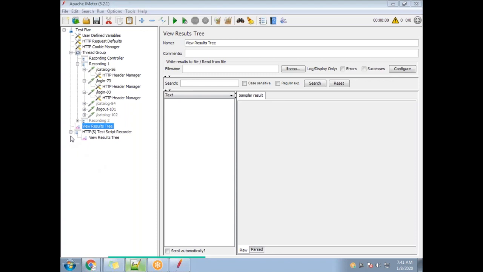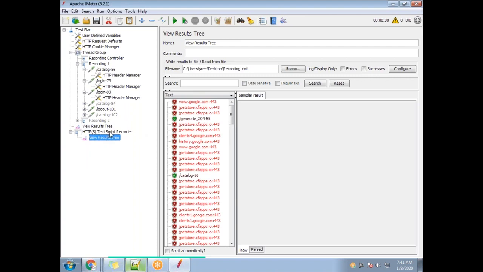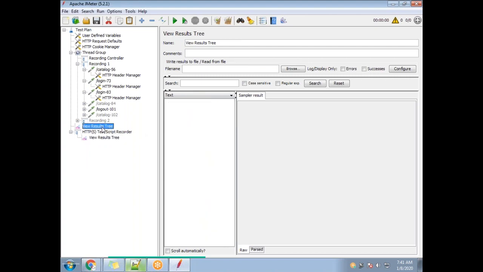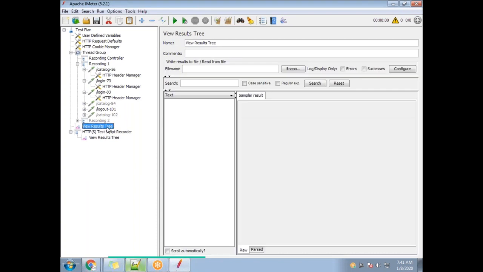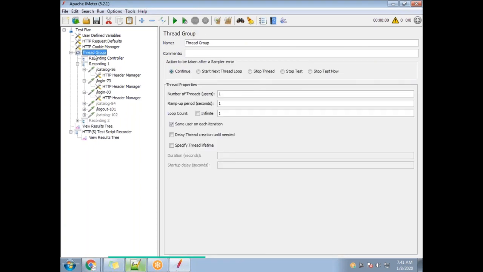Okay, wonderful, Diva. You need to look at the View Results Tree which is there in the recording. Now, when will you have something in the View Results Tree in the thread group? Only when you execute this thread group will you have some activity or log in the View Results Tree, because the whole purpose of having a thread group is to execute.